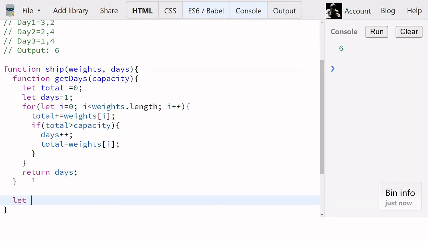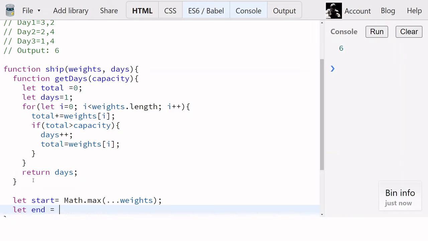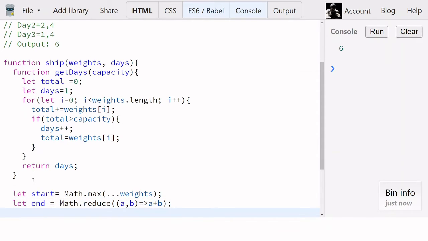Now we need an average, which will start from the maximum value in the array, and the end value will be the sum, using reduce with a, b, a plus b. It's calculating the sum of the array.